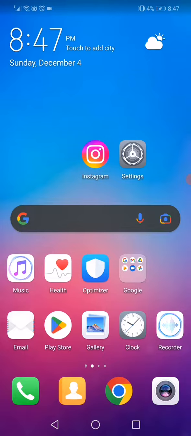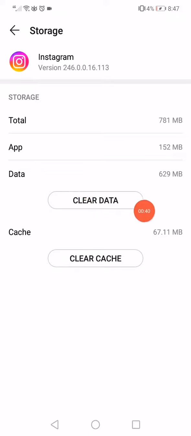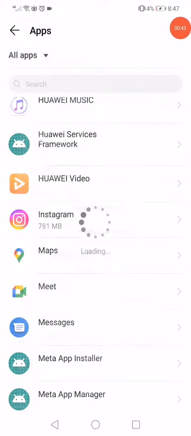So the first way is you have to go to the settings on your phone and then go to the apps, and then go to the apps again and wait a few seconds, and then scroll down until you find the Instagram like this. Click on it, click on the force stop option and go to the permissions here and enable the camera and the storage. Then go back, click on storage, click here on clear data and then go back.